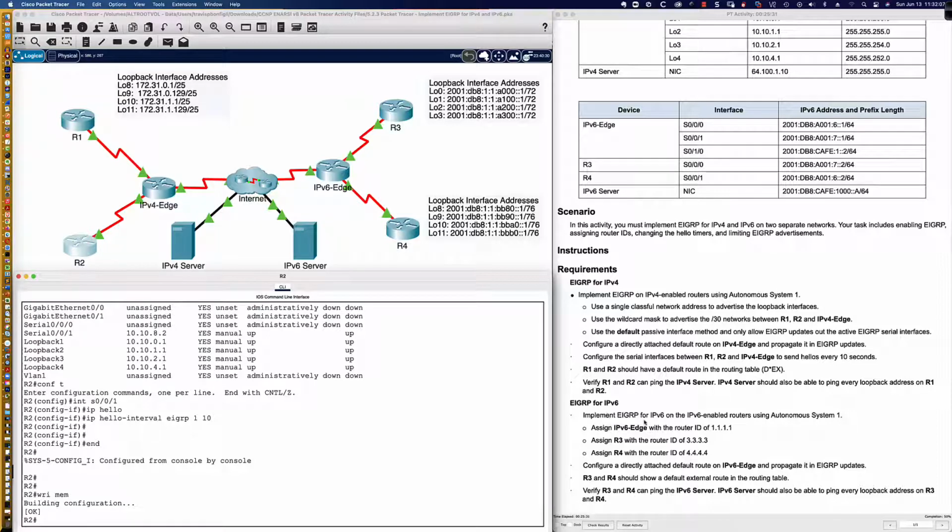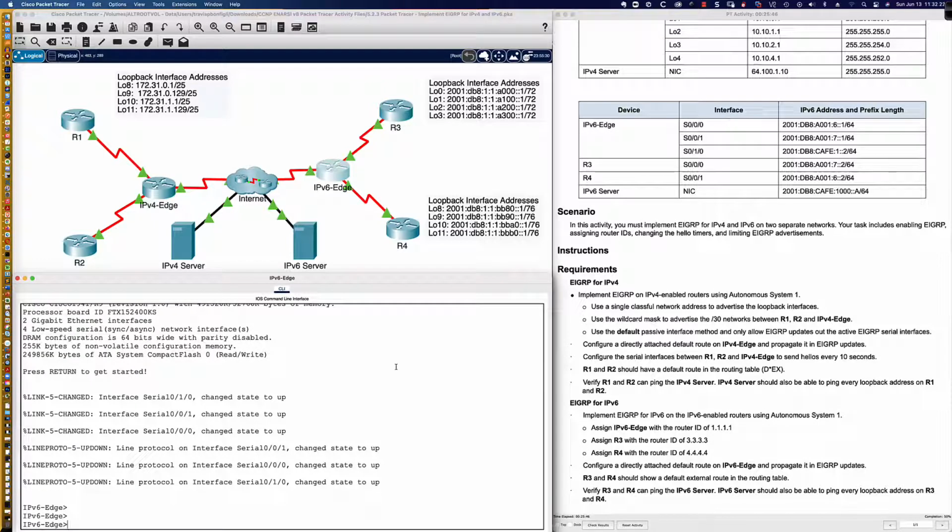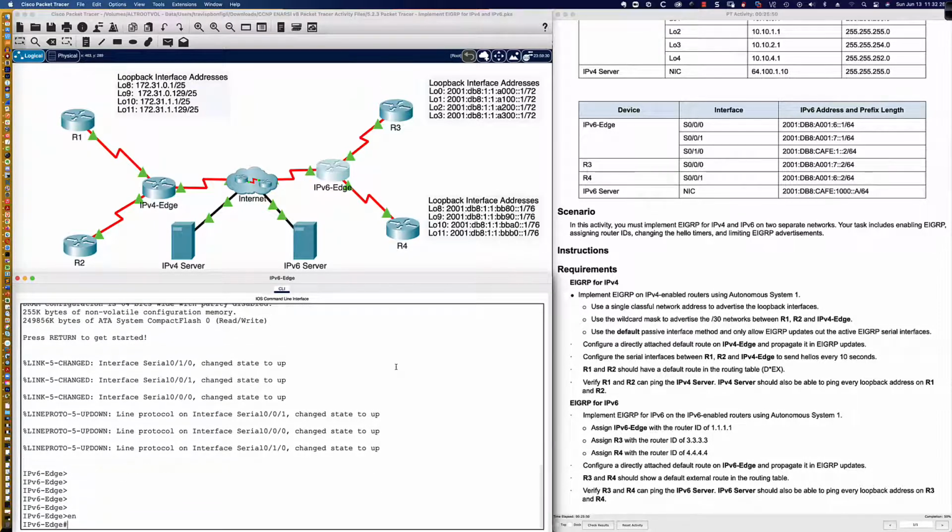So we're going to implement EIGRP for IPv6 on the IPv6 enabled routers using AS 1. So now we're being given the router ID value for all 3 of those routers, right? So we're going to start on the edge router here. I think lesson learned, instead of going from 1 to the edge to 2, let's start on the edge. Let's get the edge fired up here.